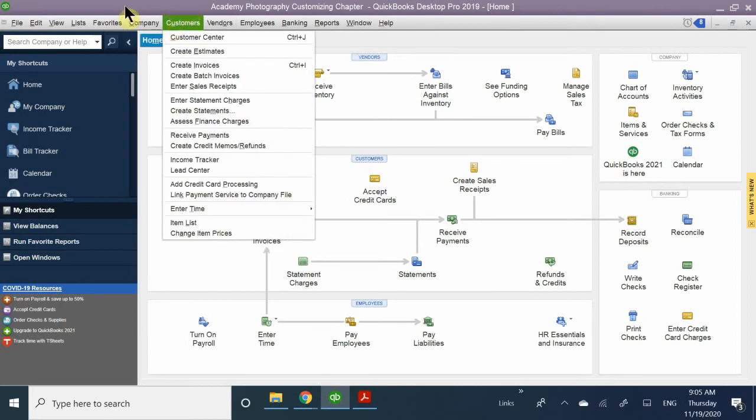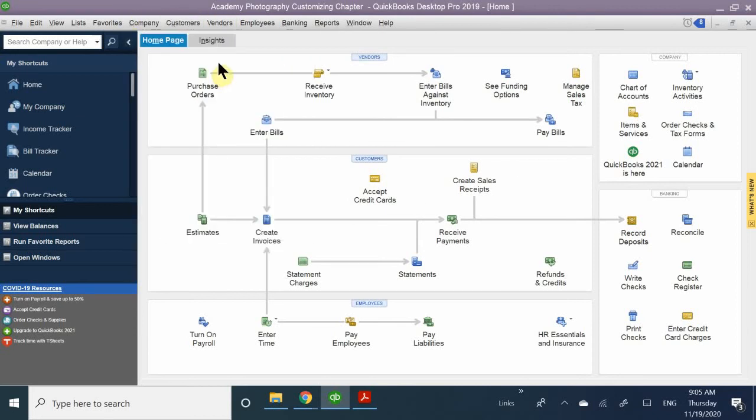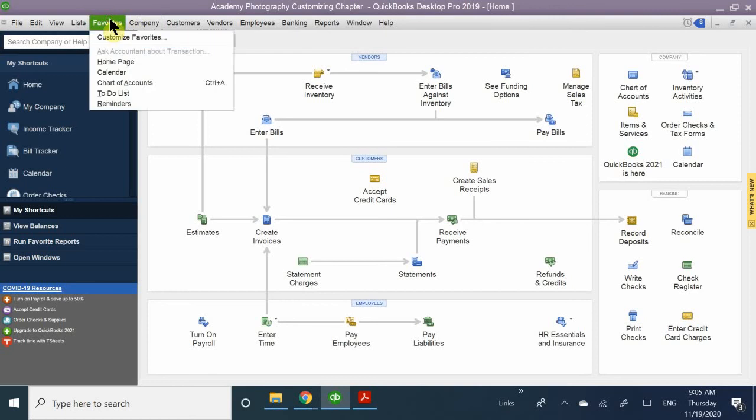Okay, so again, here's me reiterating it. You cannot customize the menu bar. You can only customize the favorites menu.